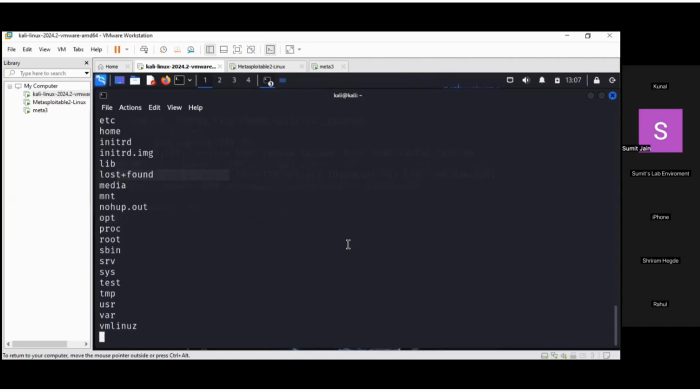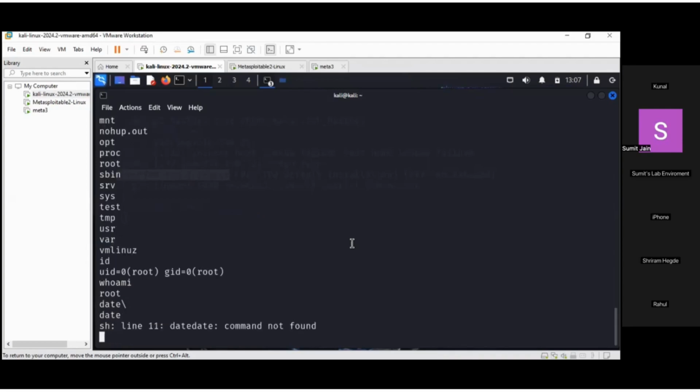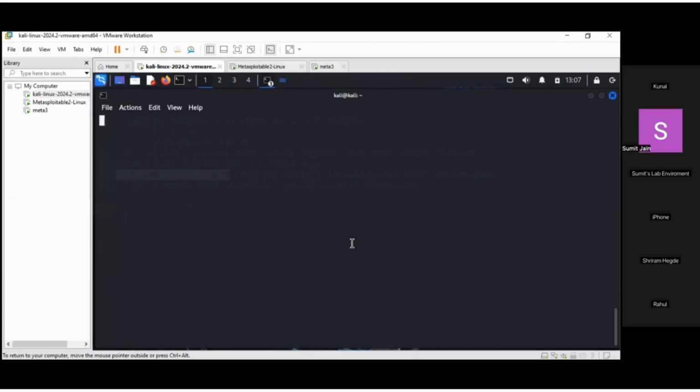You can run any command. Want to check the system ID, the whoami command, or the date command, any command you will run. If the command is permitted, then you will get the information.